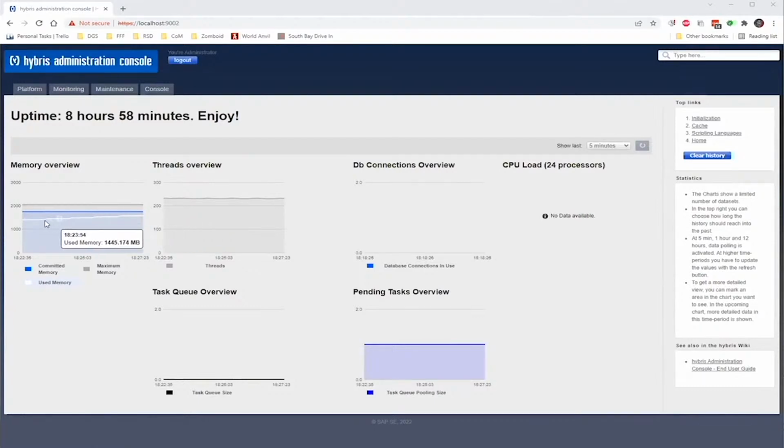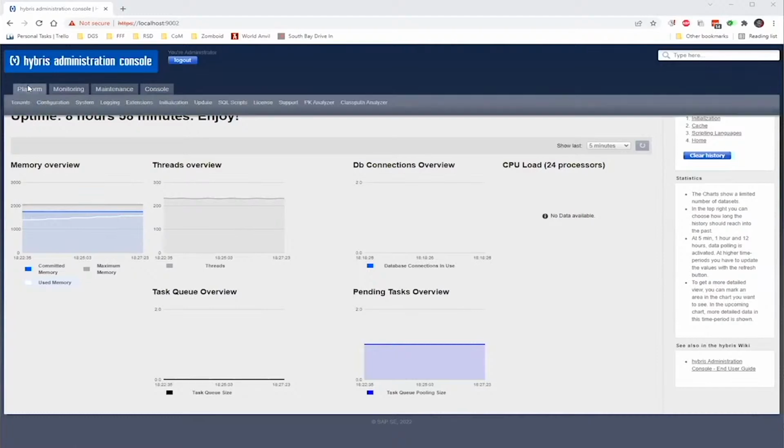If you want to check system information, this is the report through which we can determine the CPU peak and so on. This is a sort of monitoring. But go to the platform tab and check one by one. Yeah, so here you can see a tenant.